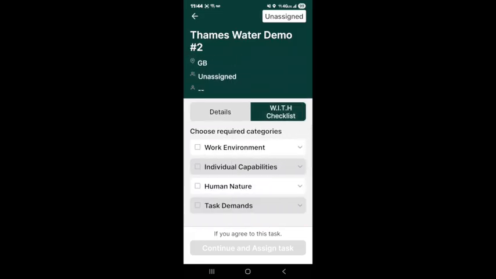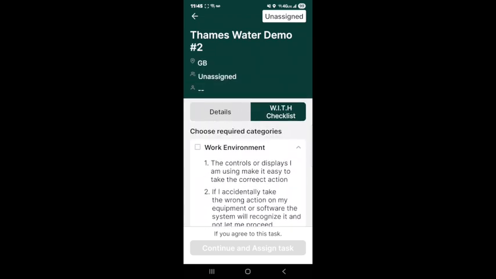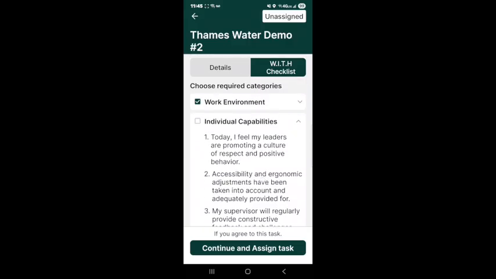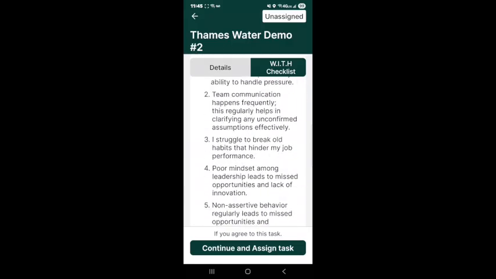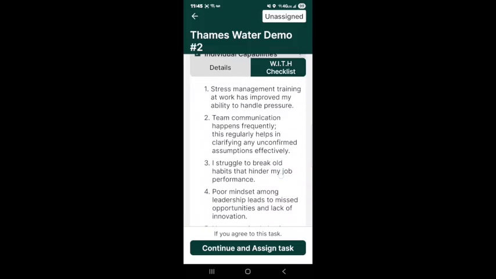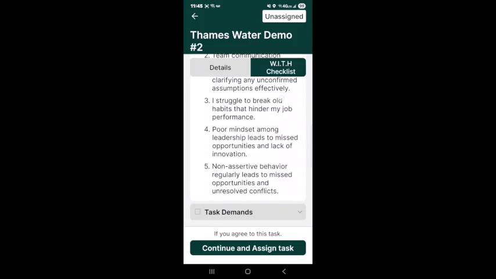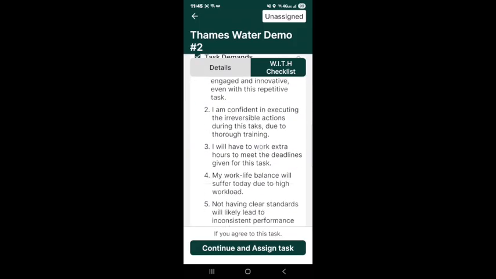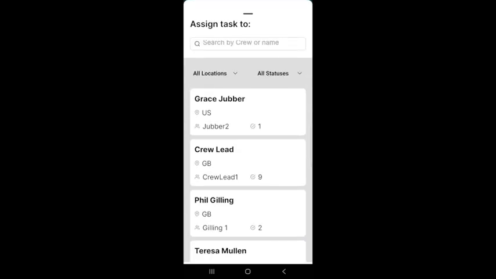And then he's going to step over into the W-I-T-C-H checklist, or the WITCH checklist. He is going to mark and select which of the 4 categories he wants his crew to fill out in this situation to allow them to evaluate their Q score. So in this scenario, we're going to select all 4 categories, the work environment, and now we're ready to assign it to a crew. So we're going to assign this to the crew lead.